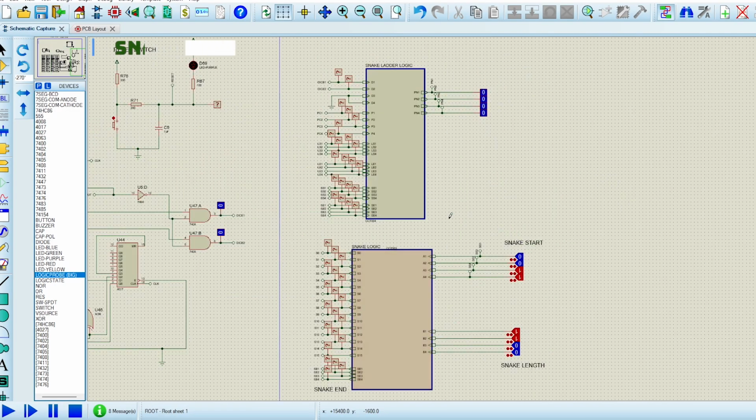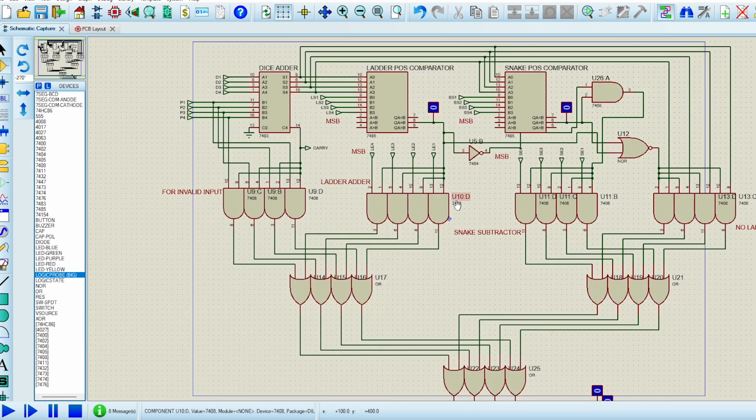This is the part where we explain the snake ladder logic, the heart of the entire project, and the way it works. If we go into the child sheet of this logic, we can see there's a dice adder, there's a ladder position comparator, and there's a snake position comparator. So I'll be explaining the logic behind it.